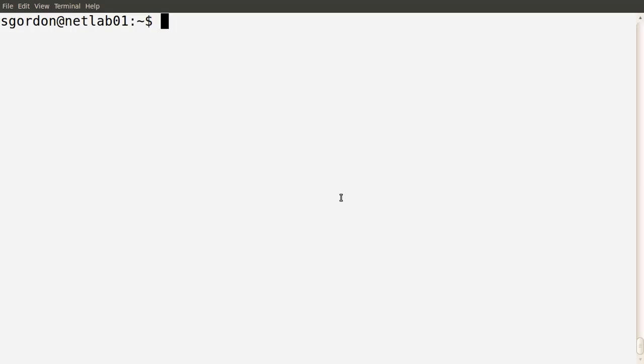In this demo I'm going to talk about how the basics of permissions work in the Linux operating system. So that is, who gets permission to read, write and execute files and directories.